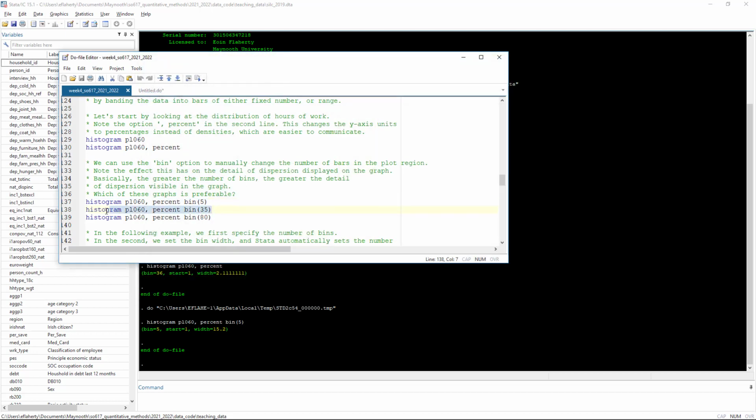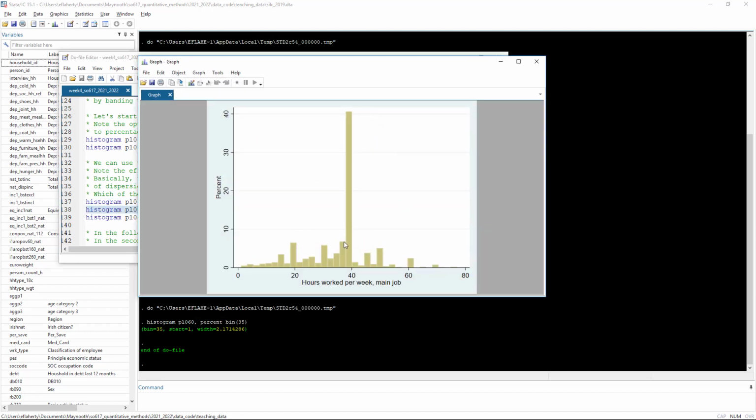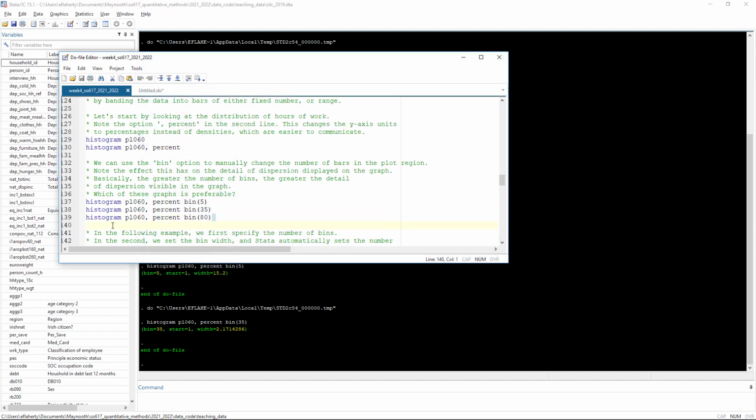If we expand it a little bit more to 35, you'll see we start to recover some of that detail. Again, we can see a little bit more of the complexities and subtleties in the distribution. But there comes a point at which this isn't especially helpful.